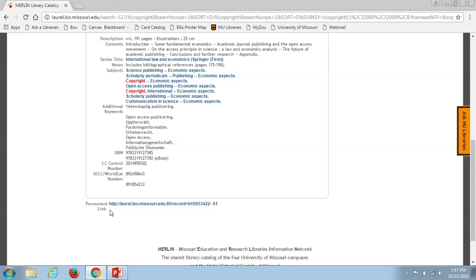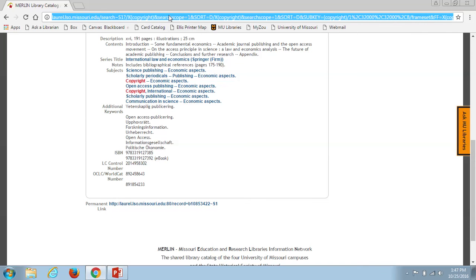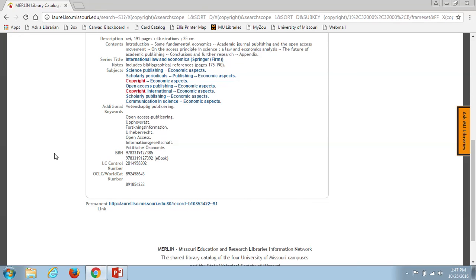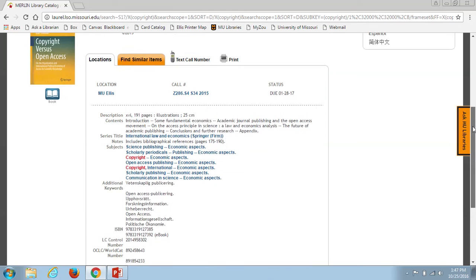This is very important. This URL up here is based on the search we've just run, and if you try to copy it and paste it later, it won't take you anywhere. If you ever find a resource in the Merlin catalog that you want to get back to, make sure you pick up the permanent link and save it.